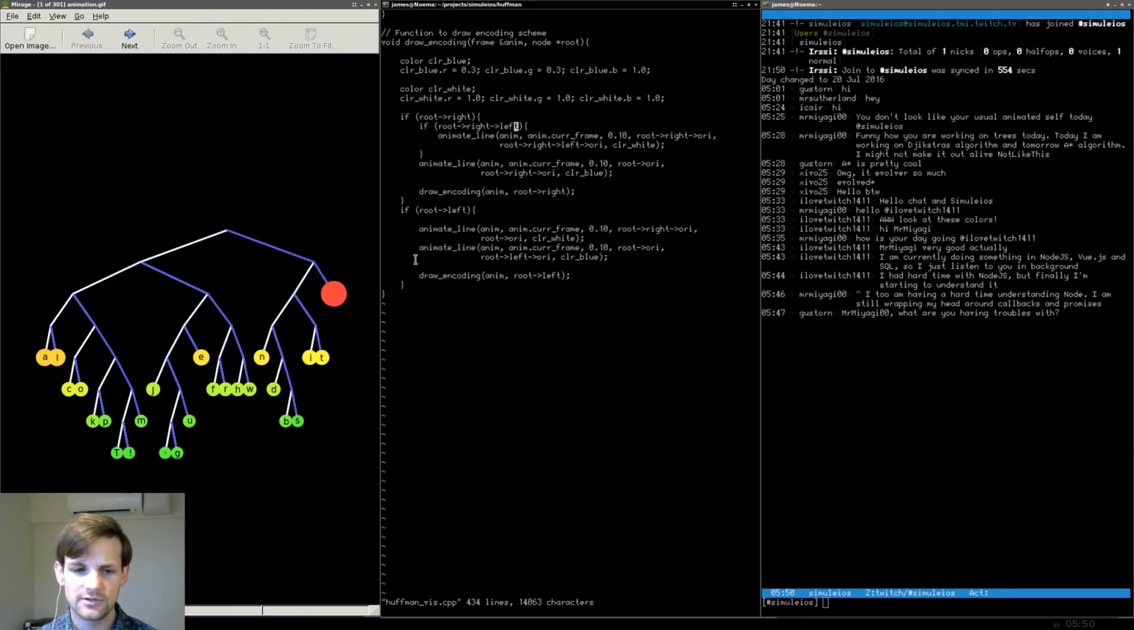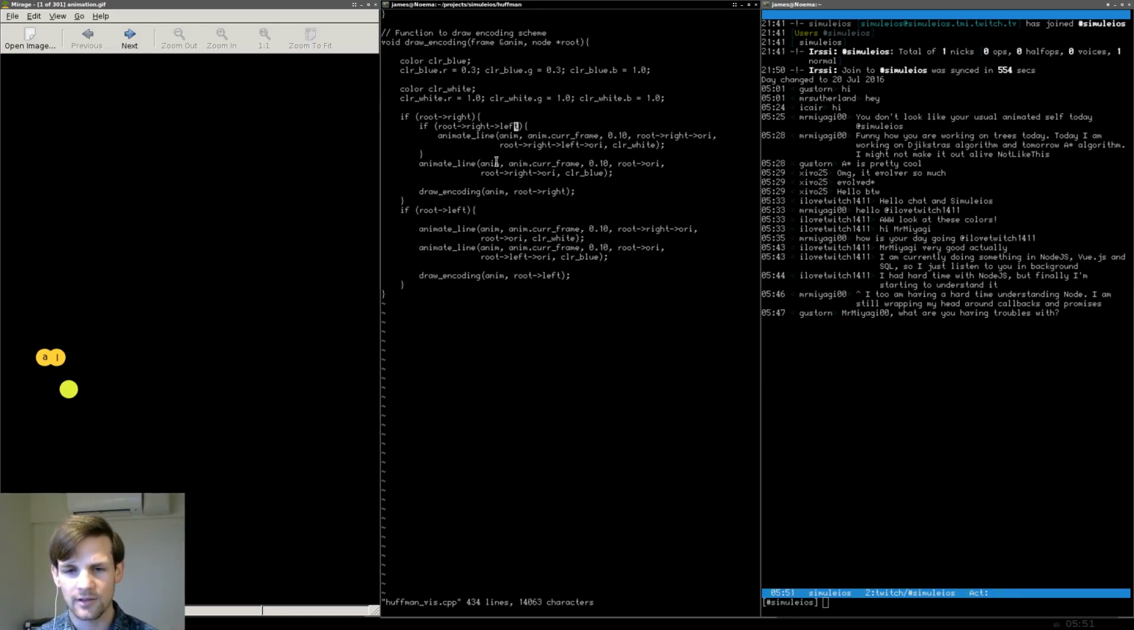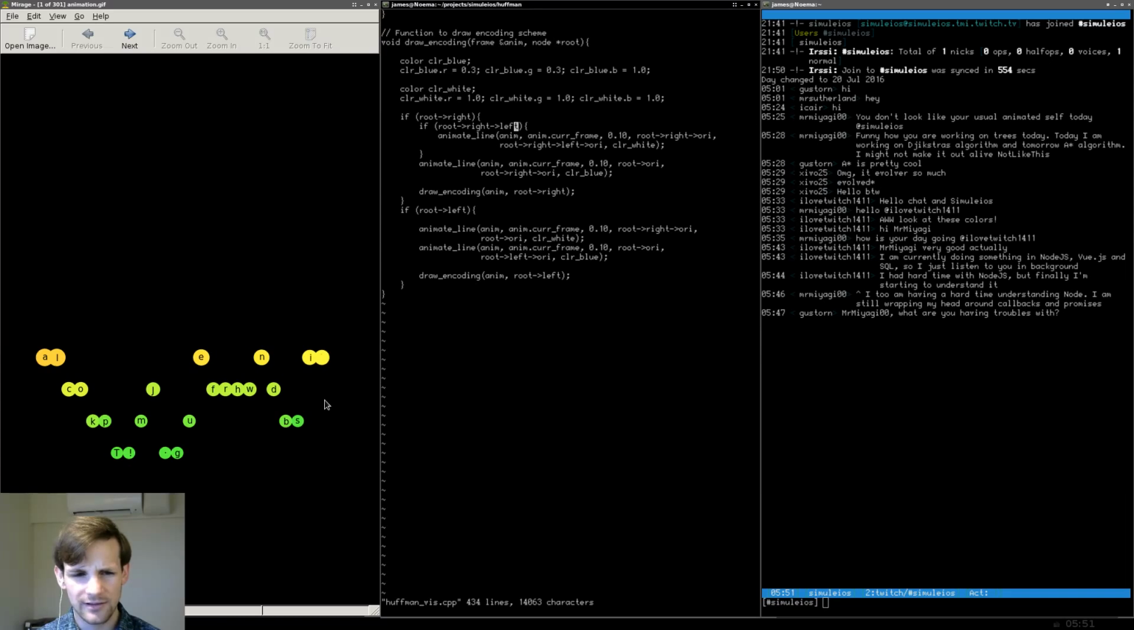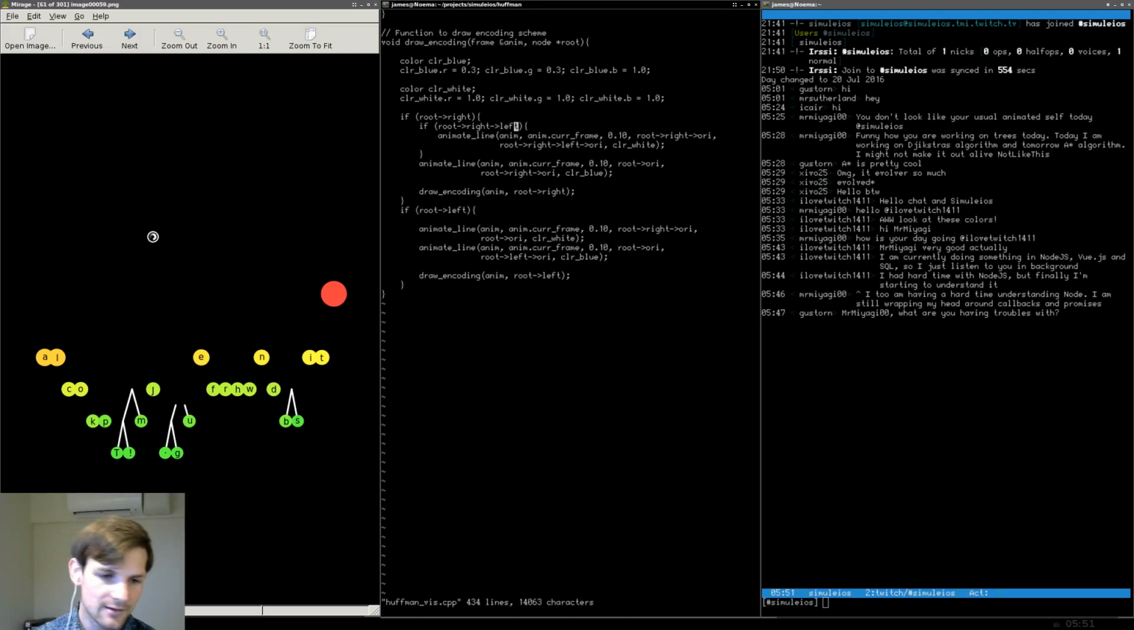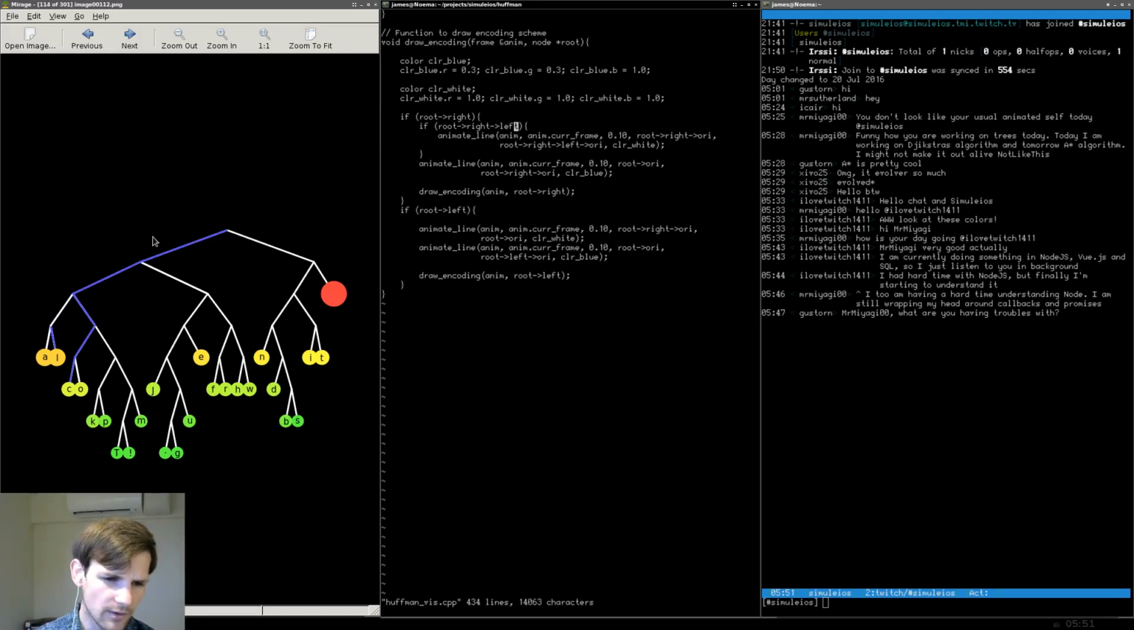I did this before by simply redrawing over the right line, which is fine. Let me see something. Animate line, animate line, animate line, root right, left. Let's see, what are we doing? We're drawing a line from root right origin to, yeah, so I'm clearly mixing up my right and left, which is fine. I just need to know that. So let's scroll down.